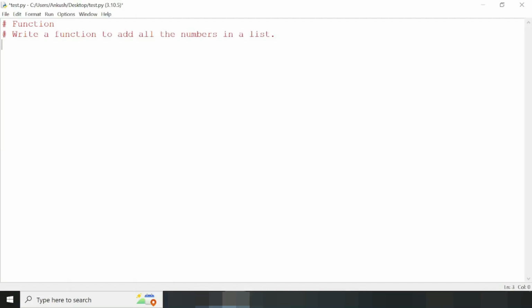Okay, first of all we need to write def. Actually def is a keyword which is used to define a function. Then we need to give a function name. You can give any name. Here I am giving mysum, like mysum.